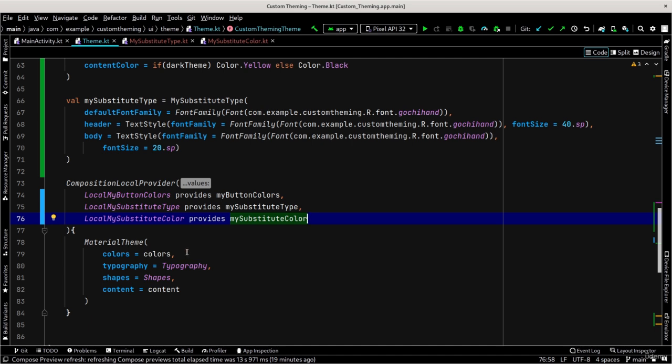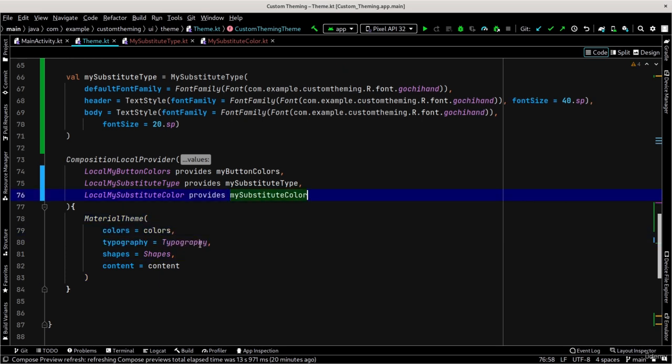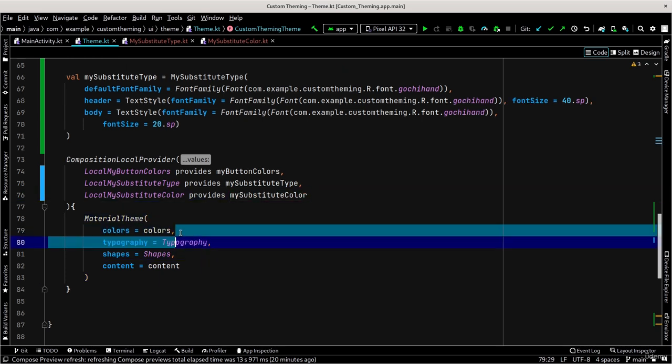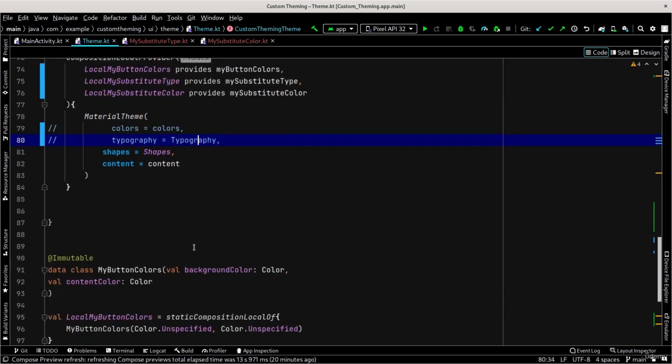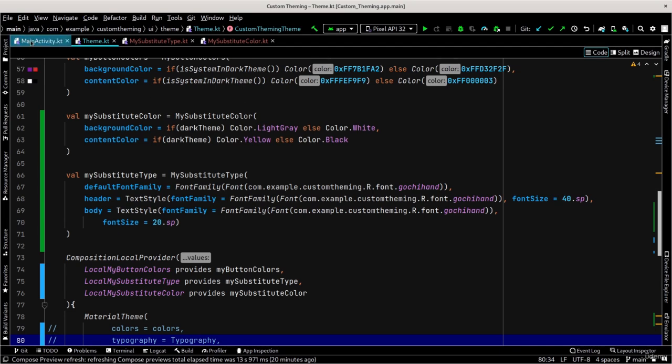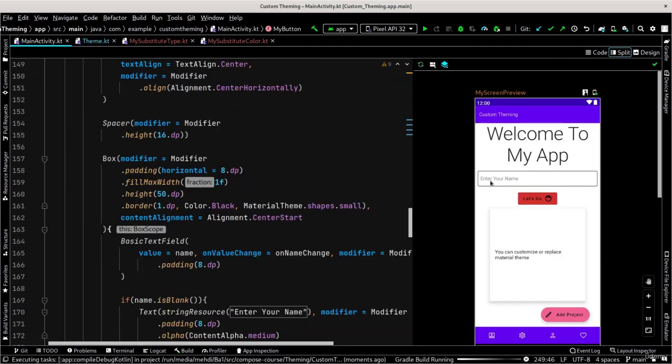Okay, now that we are going to substitute the existing colors and typography with our own color and typography, I'm gonna skip passing colors and typography from our previous values. So I remove them, or we can simply comment them out, colors and typography. And now let's go to our main activity and refresh our preview, see what we have and whether it has any effect so far or not.